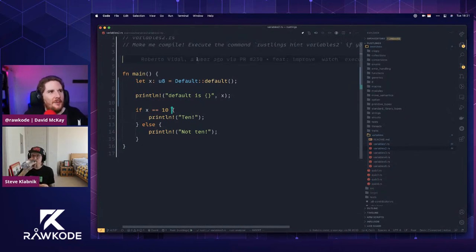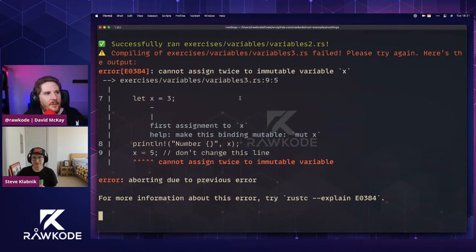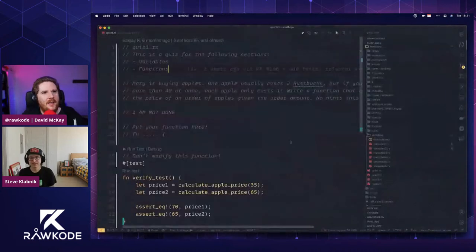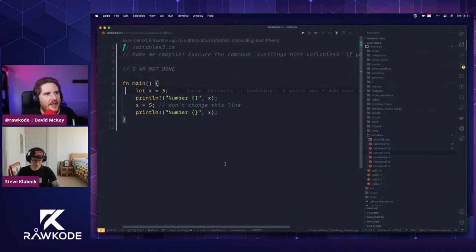Okay, let's remove our I am done, and we'll see what we get next. So variable three with an error. No immutability. Nice. Okay, so let's see if I can articulate the problem here. We define X as 3, we are printing it out and then trying to reassign it, and that is failing.